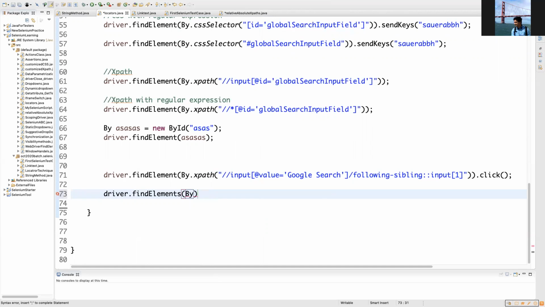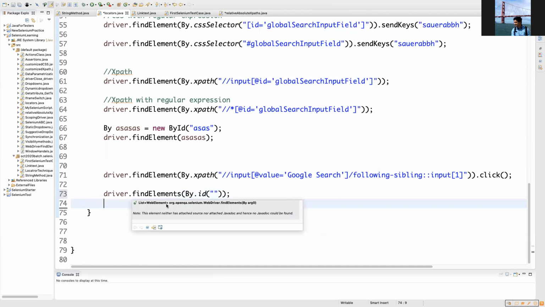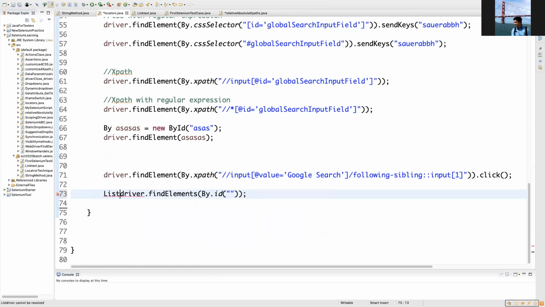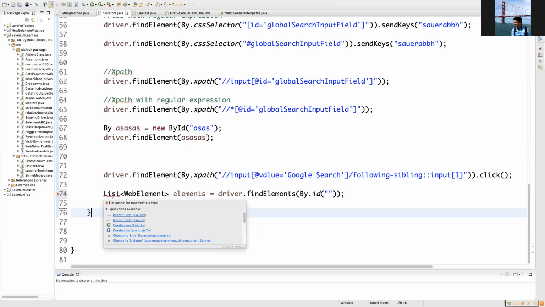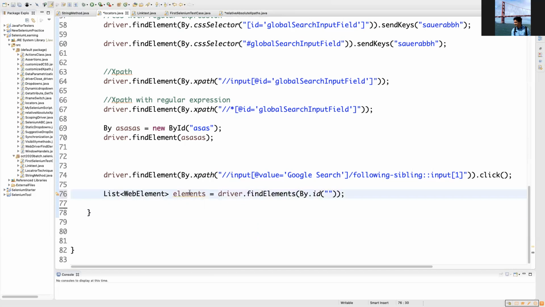So you will say, okay, By dot, let's say ID, and then you will give some ID, and then you want to store the output of this. Hover your mouse, and you will see what it returns. It returns a list of WebElement, right? So you type List, and then WebElement, and then say elements equal to. Here you just need to import WebElement, and then also import the List from the java util package. Now you see this elements is going to contain all the elements which match that particular ID, right?